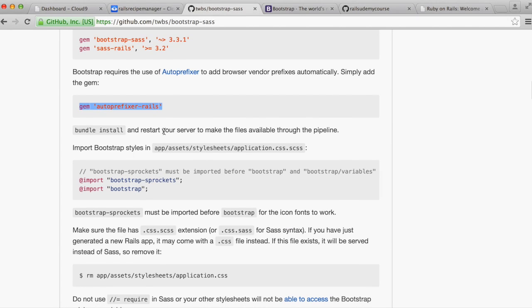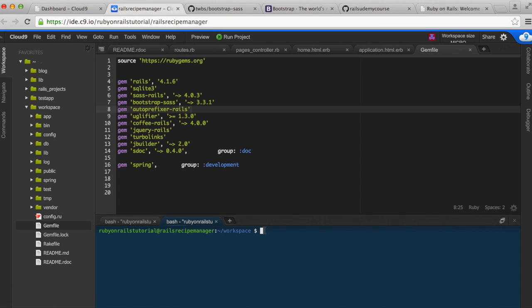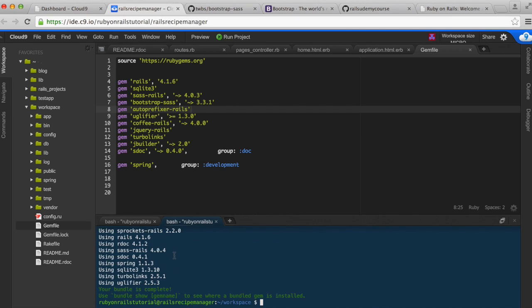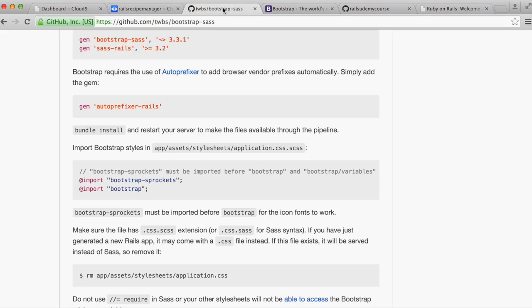All right, and then it says to bundle install and restart your server. So our server is currently not running, so we're just going to type in bundle install. It's going to go ahead and fetch the bootstrap-sass and autoprefixer-rails gems from rubygems.org. Okay, so those are installed. What does it ask us to do next?